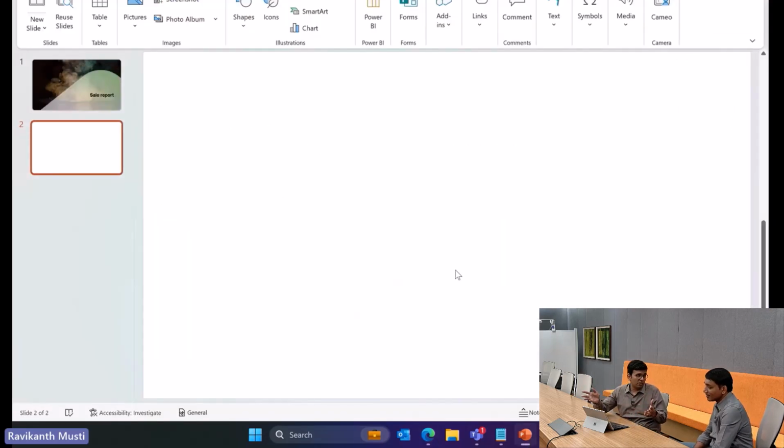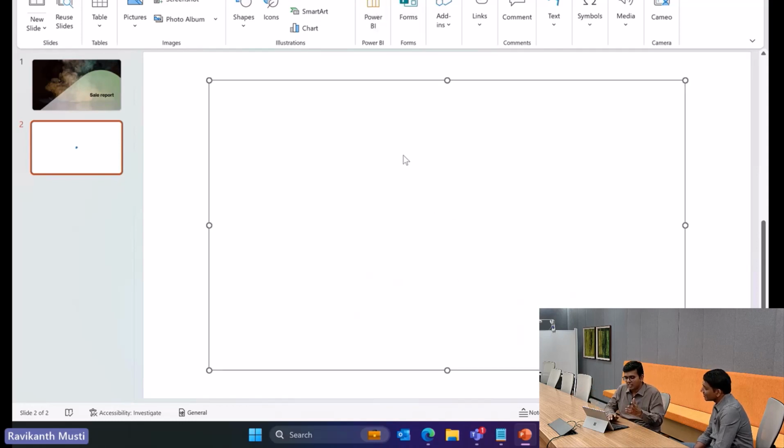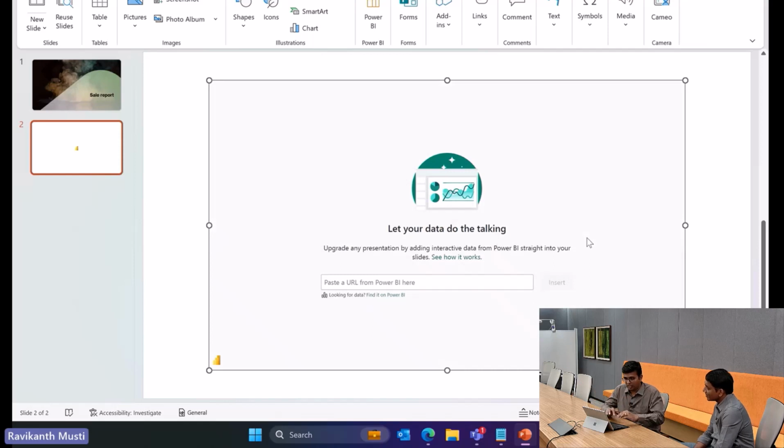Business users don't like to go anywhere. They just like PowerPoint, it's their favorite tool. So I have this Power BI add-in. It just takes a few seconds to load up over here. It is connecting to my MSIT tenant, and I'm going to paste my URL and say insert.